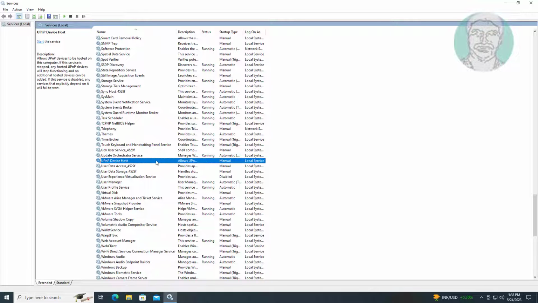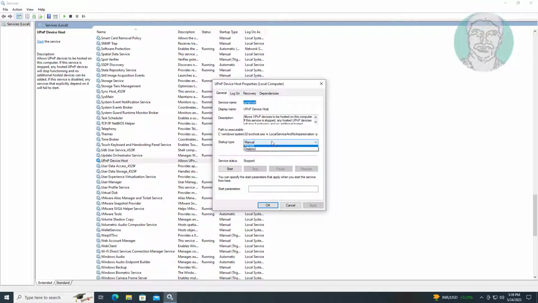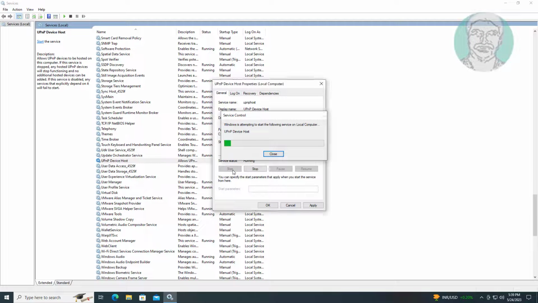Open UPnP Device Host, change Startup Type to Automatic, click Start the Service, click Apply, click OK.